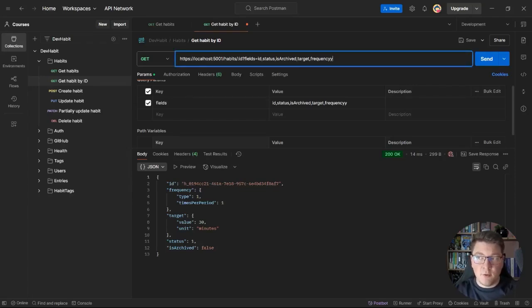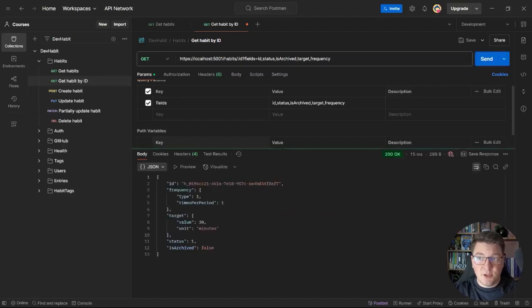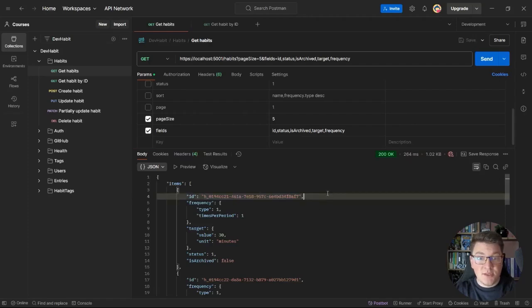If I make a typo or I specify a property that doesn't exist, we're going to get back a 400 bad request. So our validation is also working as expected. And let's just confirm that if I specify the same arguments when fetching the collection, the data shaping is also working as before, and you can see that this is the case.